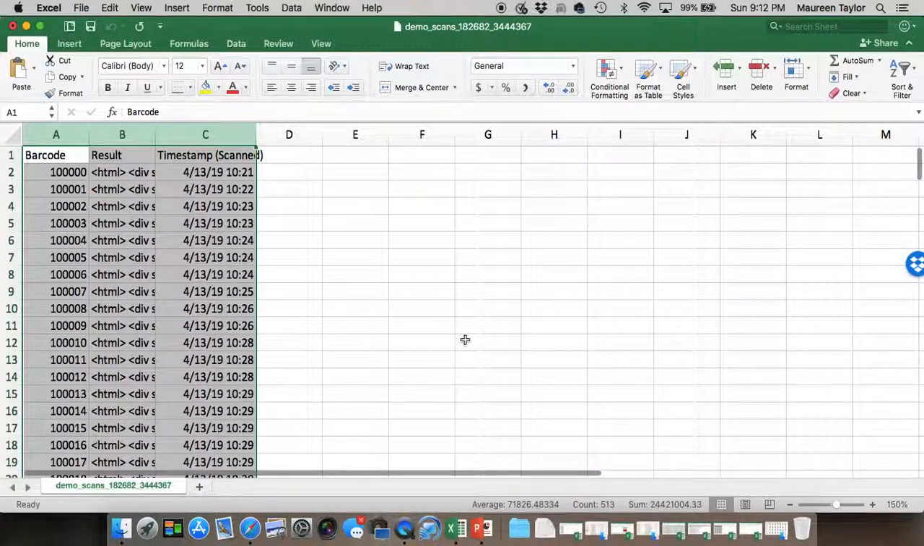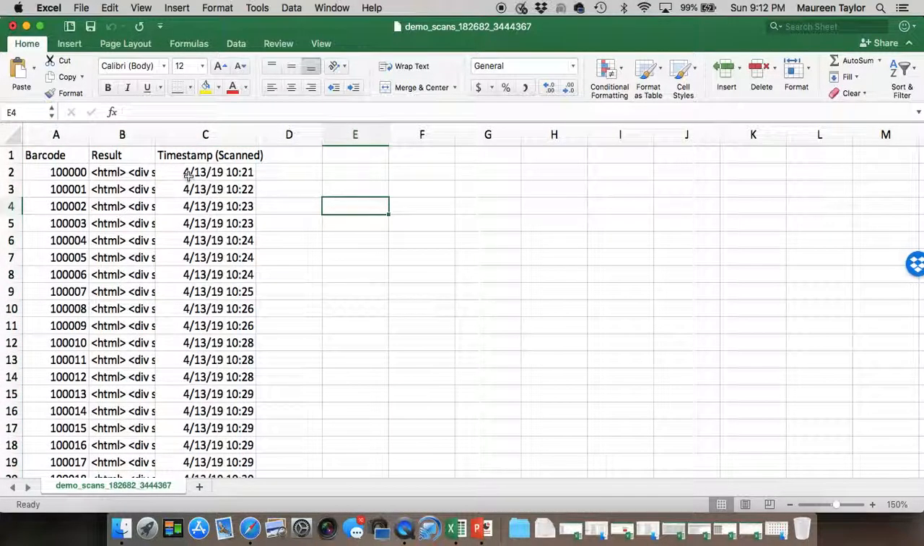Yeah, these are the scan records. It would give you a CSV file that has three columns in it: a barcode, result, and timestamp. Remember the template that we had. Okay, so in order to generate an attendance sheet, you would use our attendance sheet generator tool.